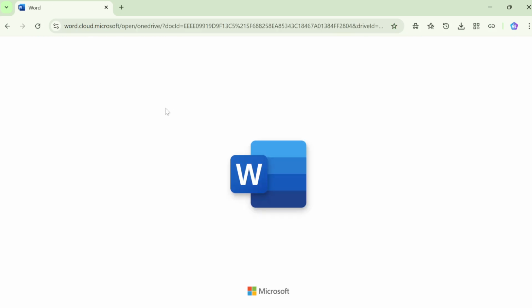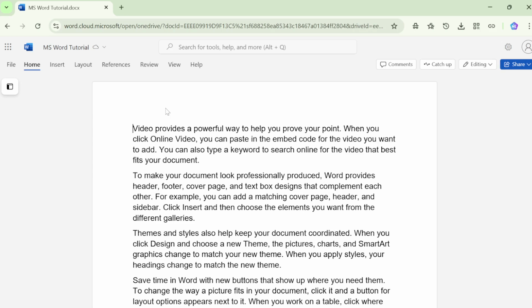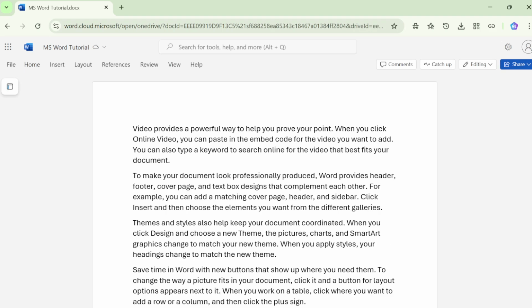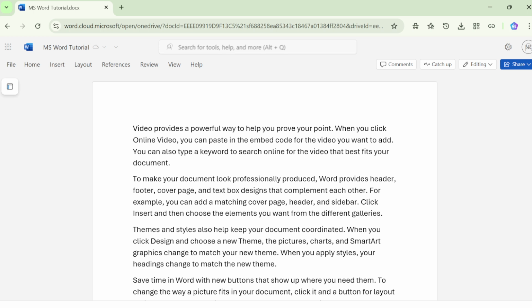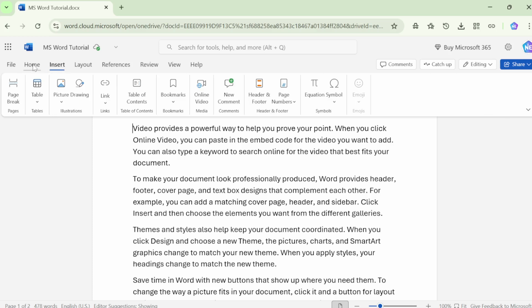First, sign into Word in your browser and either create a new document or open an existing one from OneDrive. Now with your document open, look at the top menu where you'll see tabs like Home, Insert, and Layout.